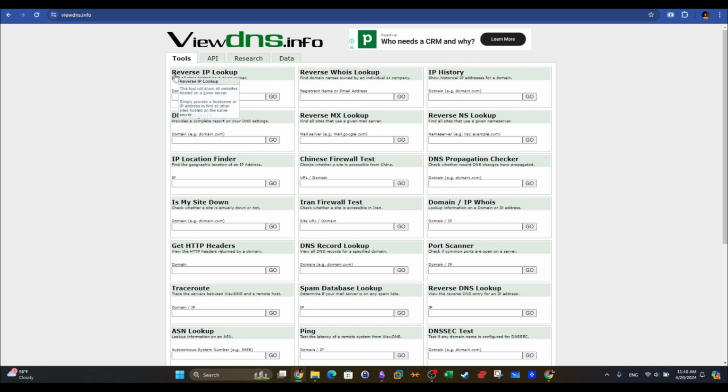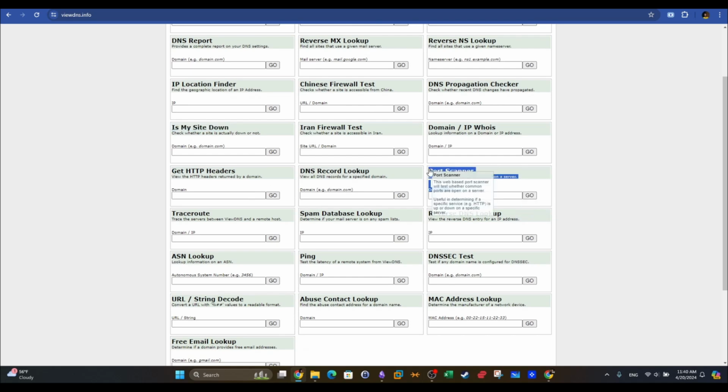We can also perform reverse IP lookup. We can ping the domain name. We can do firewall tests. We can find out if the website is really down. The location finder of the IP, port scanner, many network tools that you can use in your OSINT investigation.